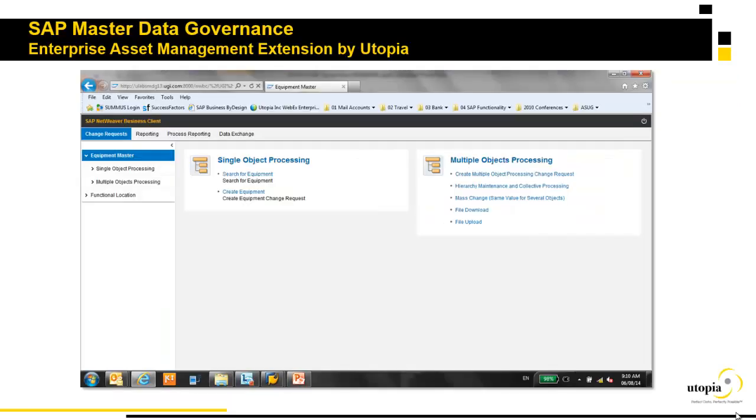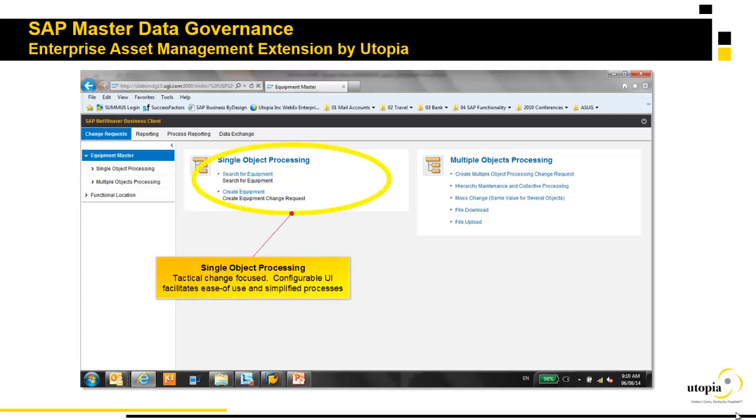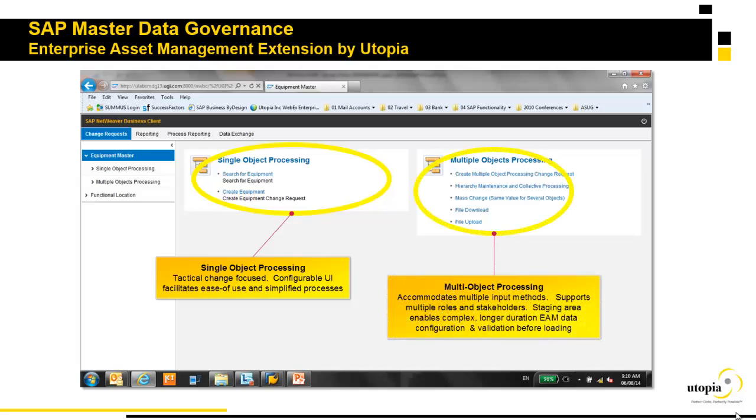If you look at slide 21, we pulled a couple of screenshots out of MDG 3AM so that you could get a sense for what the solution looks like and how it interacts. I wanted to at least show a couple of the capabilities because I think they're unique and important for the teams on today to understand. You are going to have the ability to go through single object processing, which is really that tactical change control. You might have one piece of equipment or one functional location that changes within that environment. It is meant to facilitate ease of use in a simplified process.